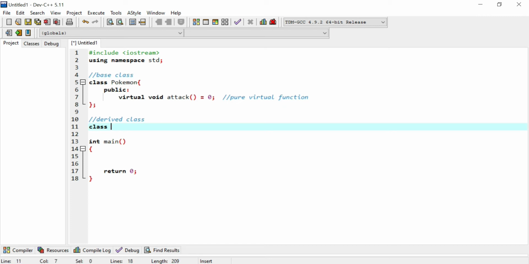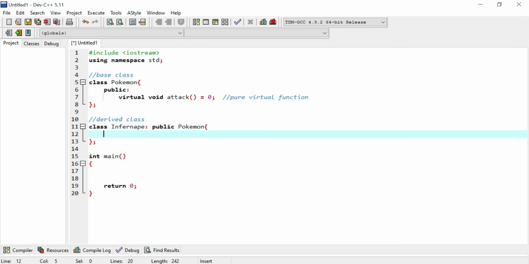So I would say capital I-N-F-E-R-N-A-P-E. Infernape is a Pokemon, and what I'm going to do is basically inherit it. So I would put the colon, and then I would say publicly inherited from the Pokemon class. So this is my Pokemon class, and I publicly inherited it.